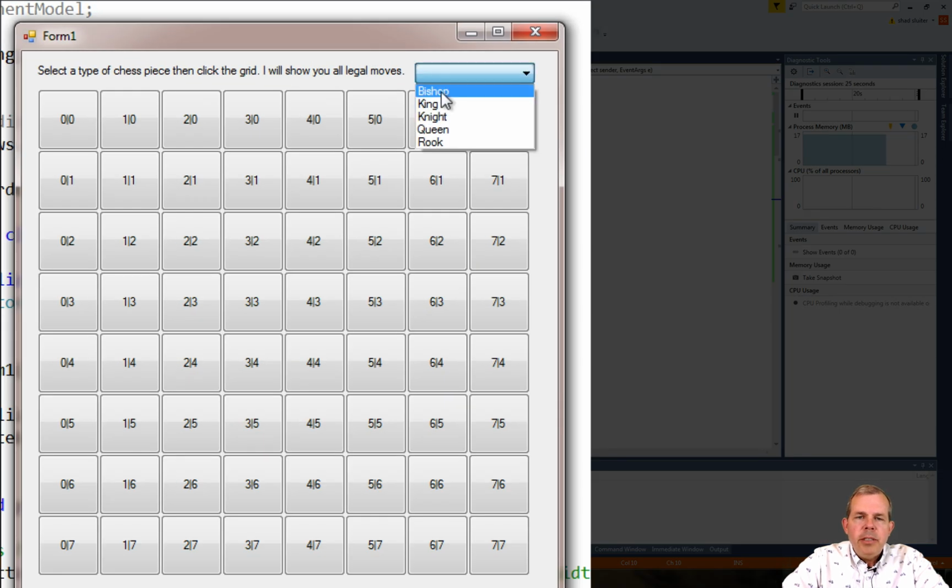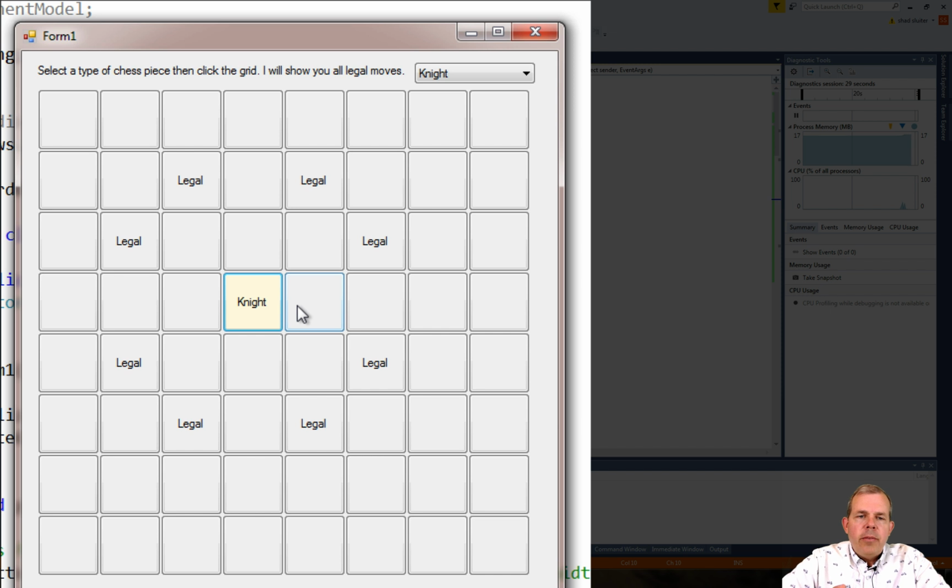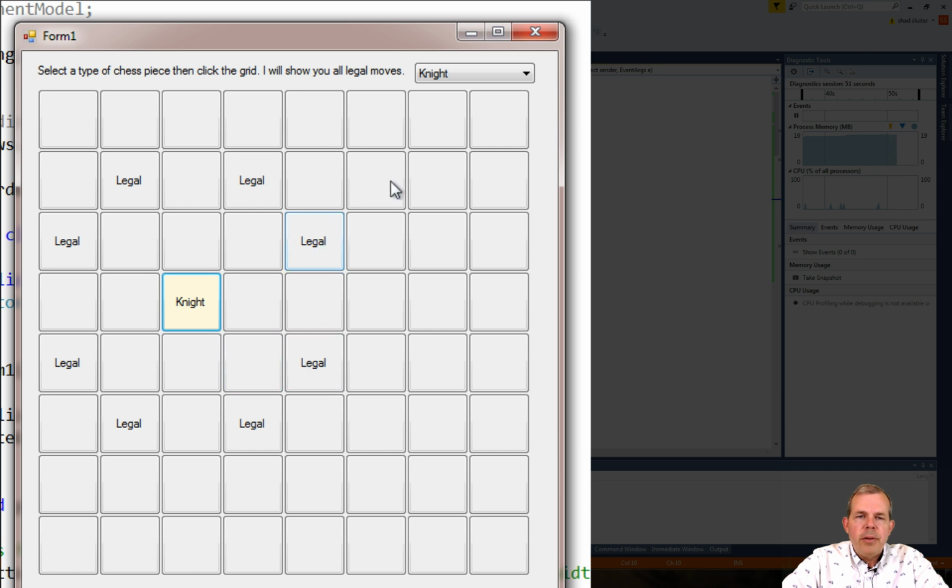We can select a piece, such as the knight, and click on the board. And what we're trying to do here with this application is show where the legal moves are for each kind of piece. So if you know anything about chess, it'll help you out a lot. So the knight moves in an L-shaped pattern, and you can see that the legal moves are two squares up, one square over, or one square up and two over, etc., all the way around.